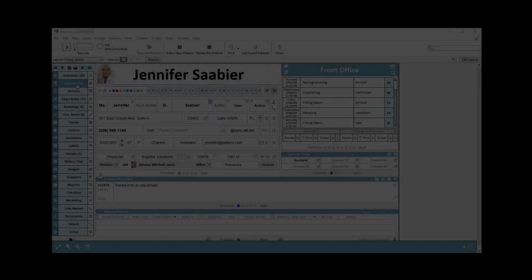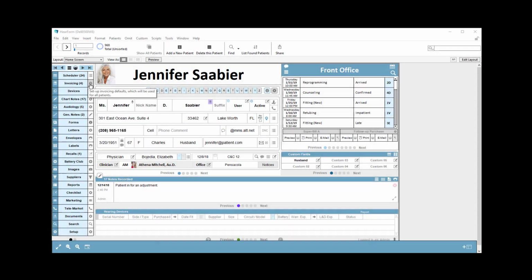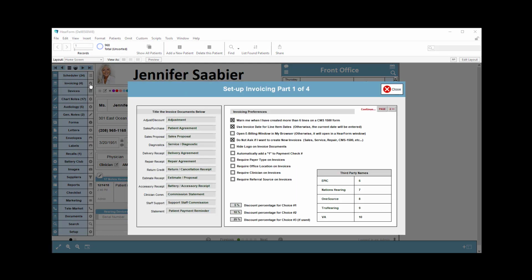There are a number of options available in the invoicing setup module. We're going to click the gear icon to the right side of the invoicing button, and on the left side of this screen, part 1 of 4, we can put the title of different invoicing documents here. For example, the sales proposal or the sales purchase agreement. You can call that anything you'd like simply by typing that in here.